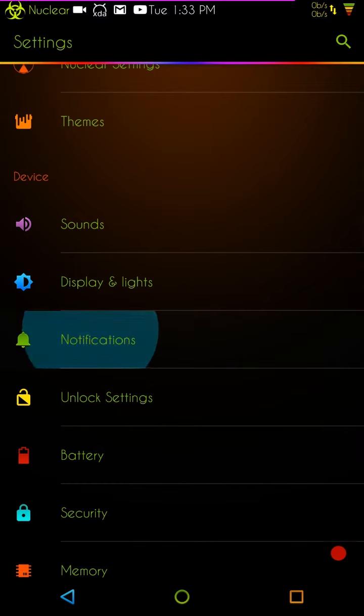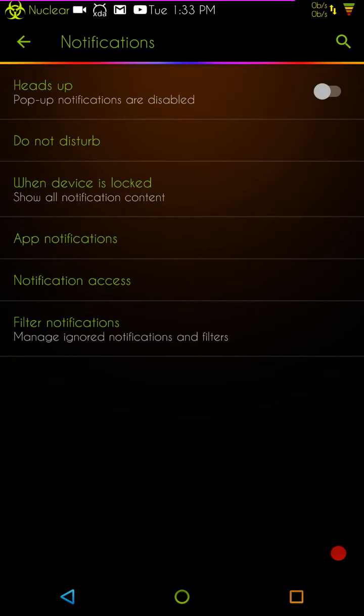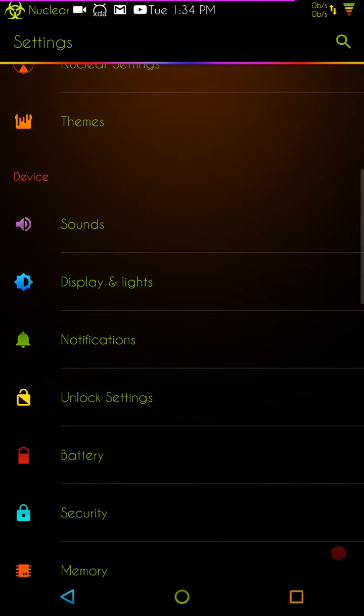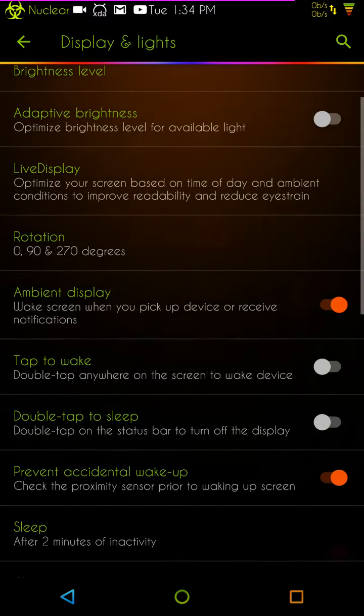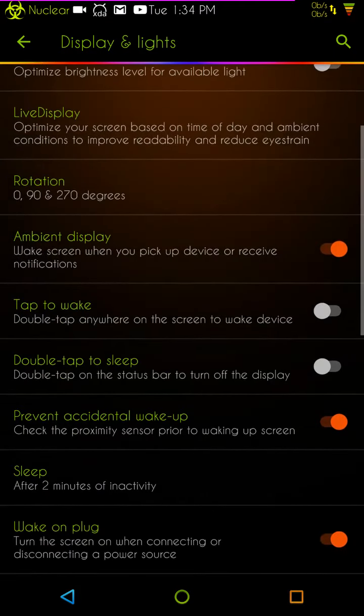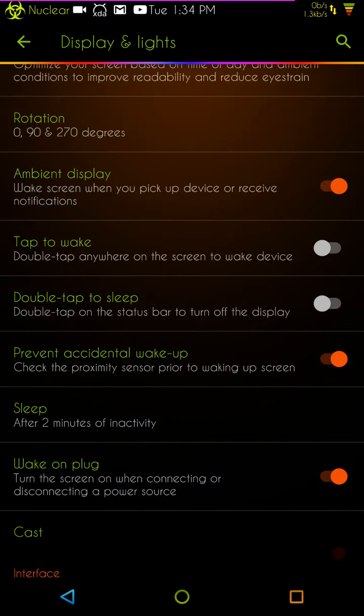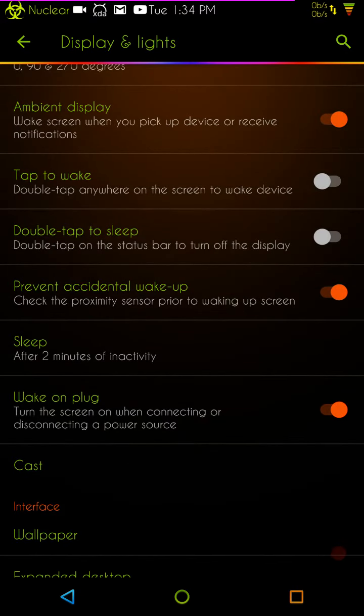Notifications. These are going to be your heads up and all your settings with that. You can of course filter your notifications. Display and lights. You have, of course, your adaptive brightness, all of that. Your rotations, your ambient display.